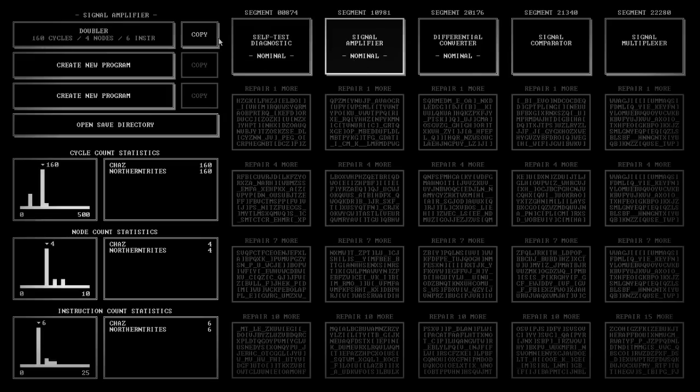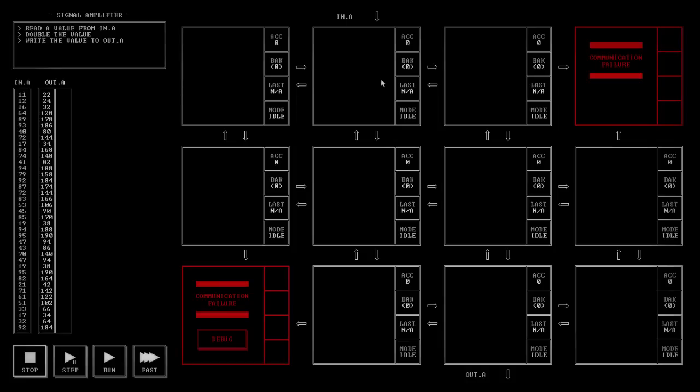So, back to the Signal Amplifier real quick. We've got to take the output from in.a, double it, and write the value to out.a. So that's easy enough to do. It's move up to ACC. I think that's like access, maybe? Oh, let's read the debug here as well.